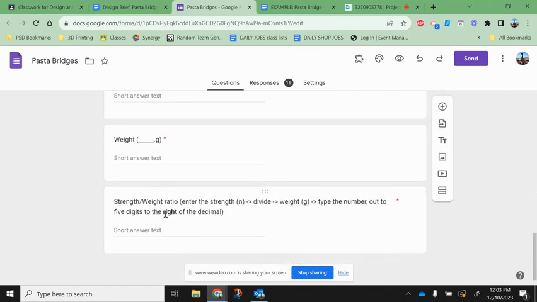And then calculate the ratio and type it down. And let's make sure that we do it correctly. First, you type in the strength, and then you hit the divide button, and then you type in the weight, and then you type that number out to 5 digits to the right of the decimal. So let's say it's 1.11111. You need all those numbers, and please make sure you use a decimal. Some of you didn't do that last time. And please make sure that if there's a 0 in there, you're using the number 0, not the letter O. I did have a couple people do that.